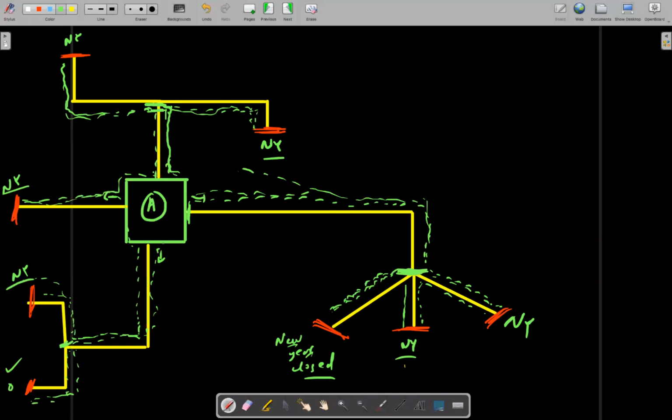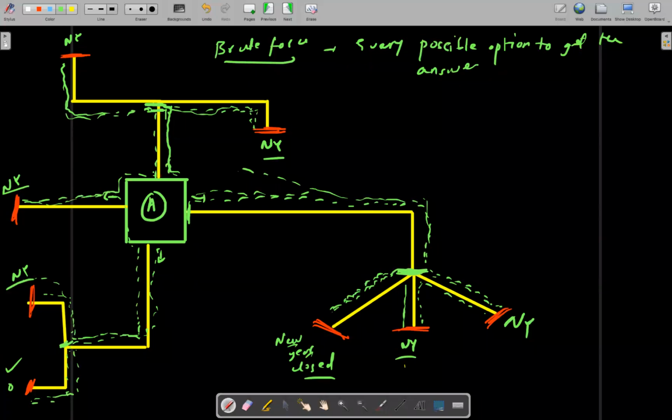How many of you got the story? But there are a couple of things here. In this case, doesn't it feel like brute force, where I explored every possible option to get the answer, correct? Of course, it is brute force only. Right? Yes or no?